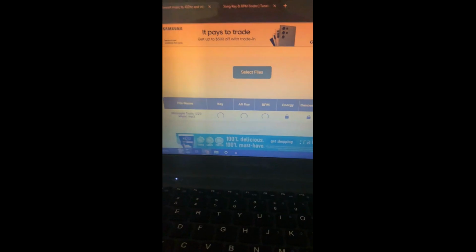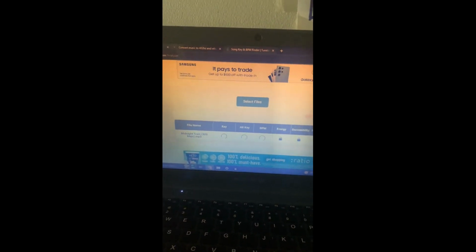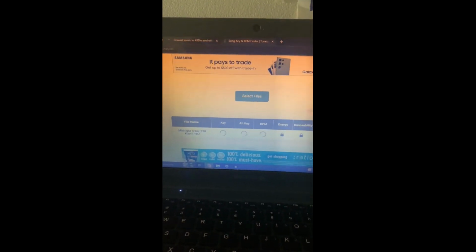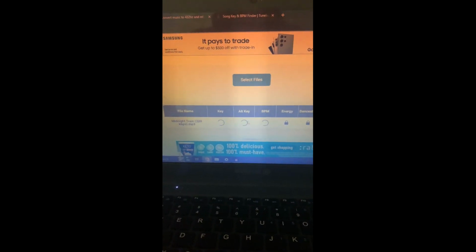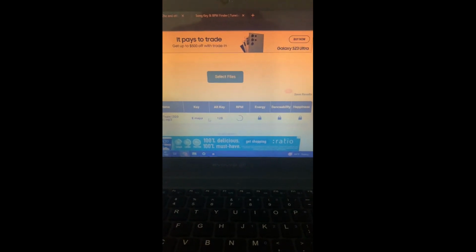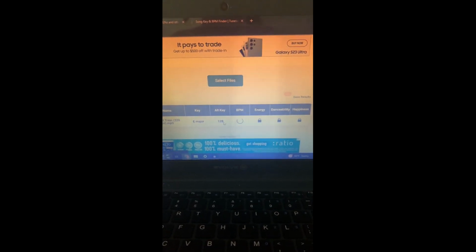Yeah, every song has a different tempo and a different note, along with this number key. I'm gonna show y'all about the number key as well. See right here, this is the number key. You know what I'm saying? Every song has a different number key.